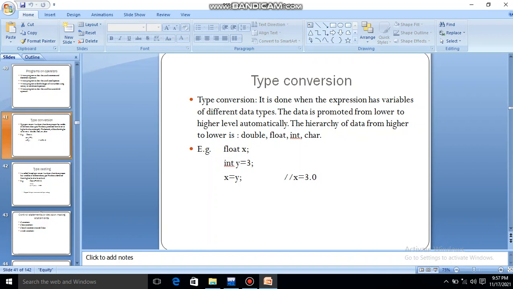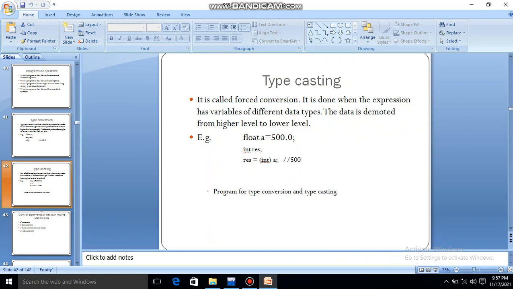Here this is called type conversion. The lower level value gets converted to higher level value automatically. We are not writing any code here, we are simply writing x equal to y. So this is type conversion. Now next one is typecasting. It is also called forced conversion.